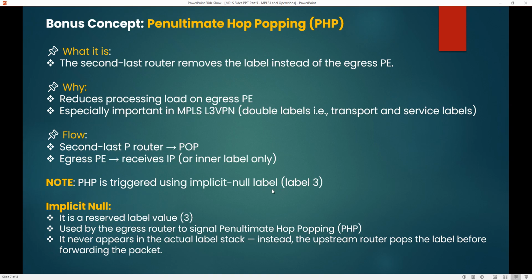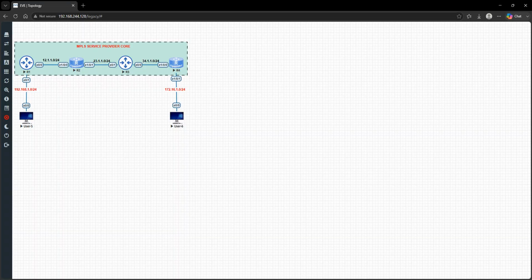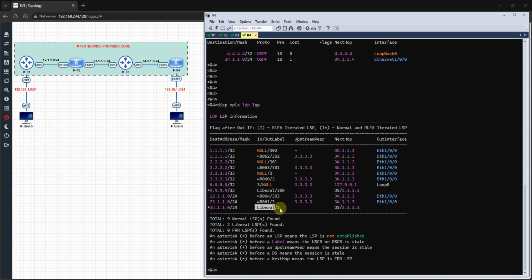That's where you're able to see the point that I said. Let me go back to it. This point here: the implicit null never appears in the actual label stack. Instead, the upstream router pops the label before forwarding the packet. I mentioned that in Cisco this is true, but as you can see in Huawei, you can actually see that particular label assigned right there. This is how you confirm the LIB.